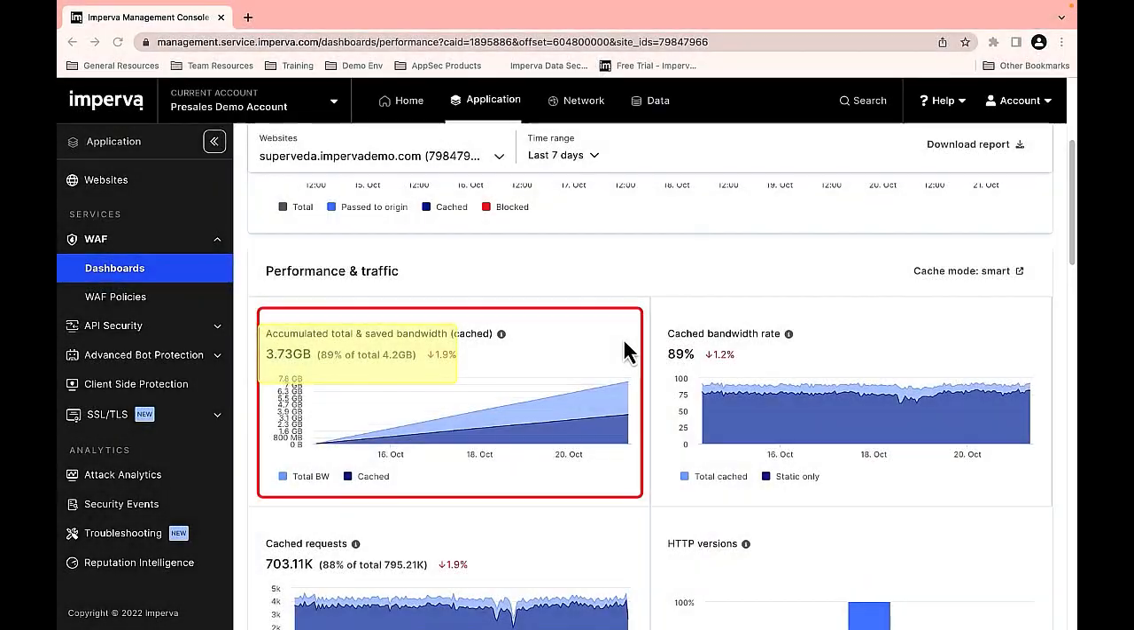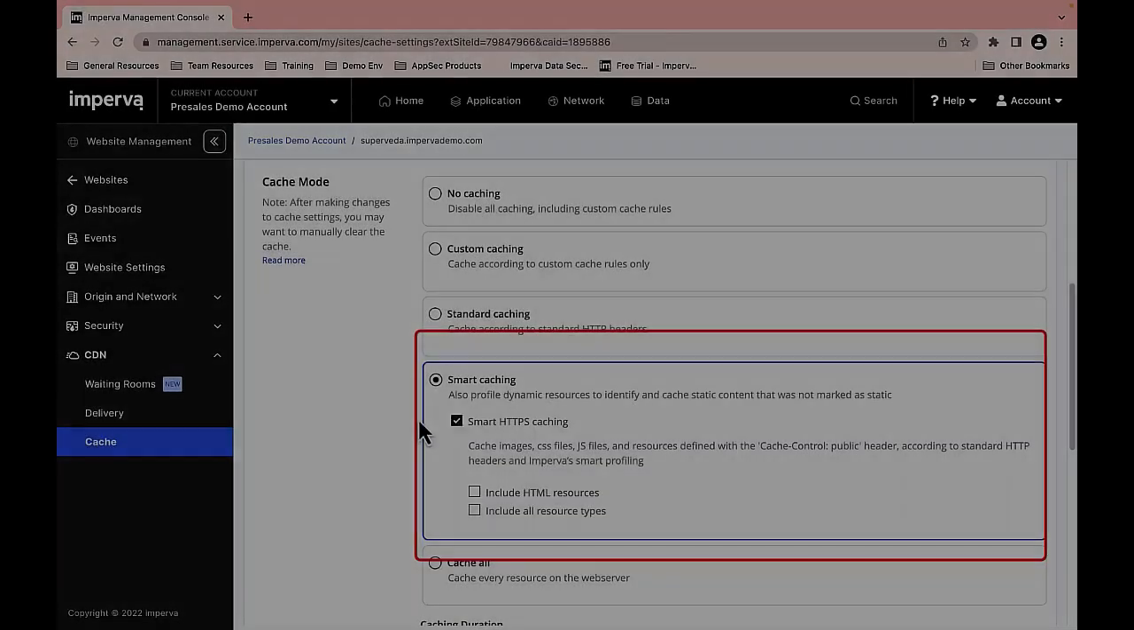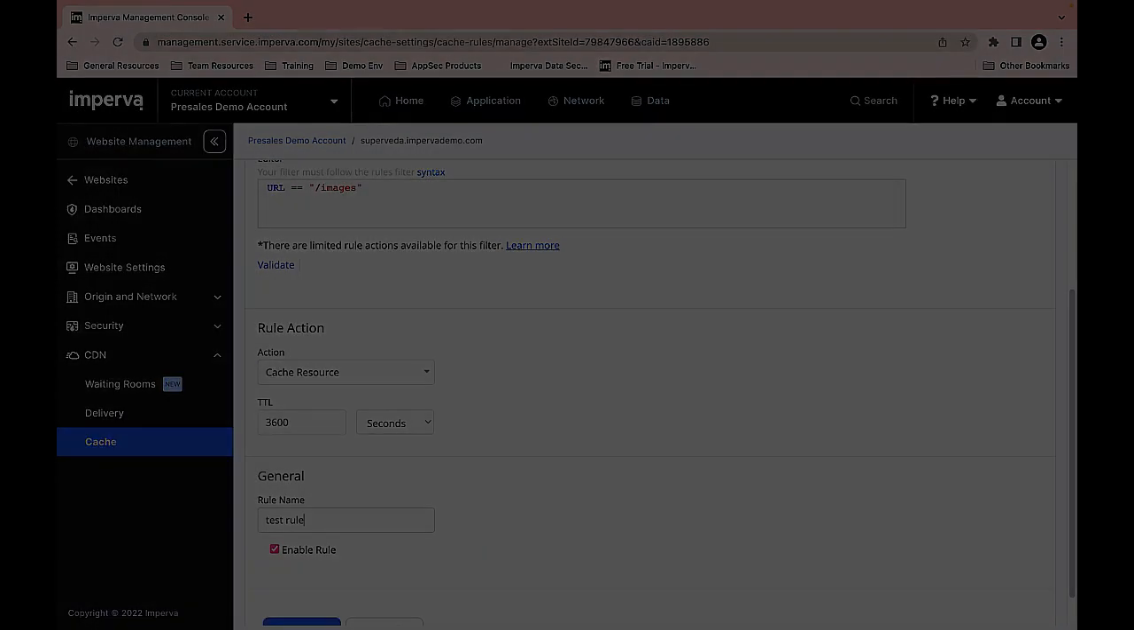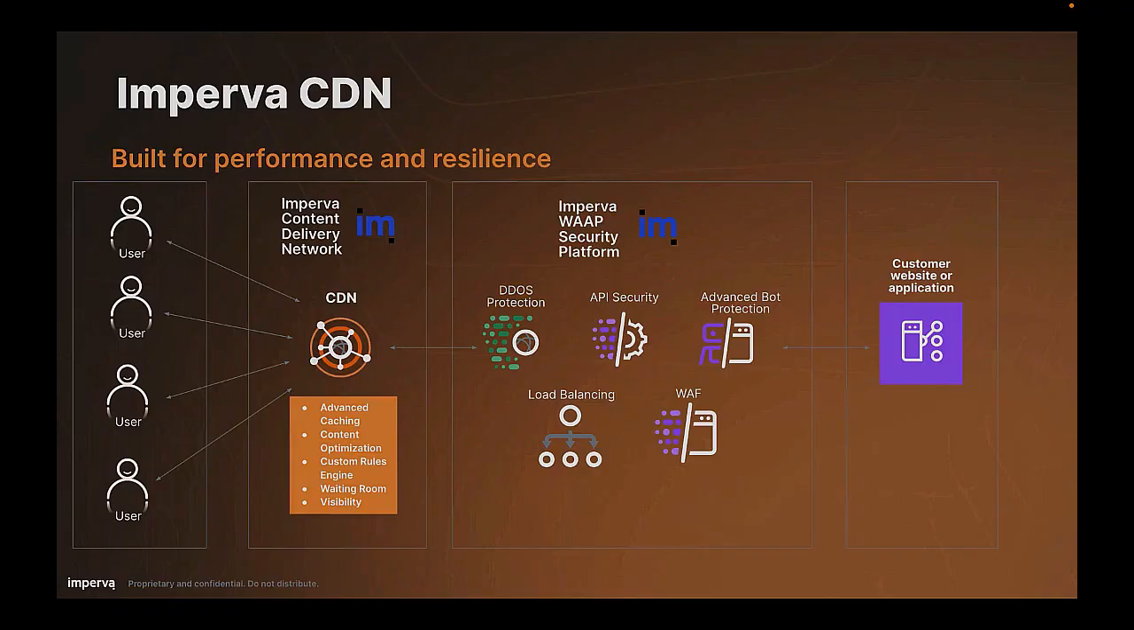In this video, we'll review Imperva CDN. We'll go over our caching dashboards, review caching settings, and create a custom cache rule. Imperva CDN has everything you need.